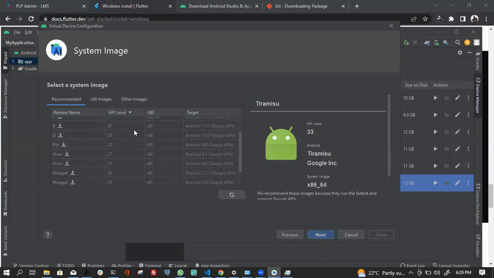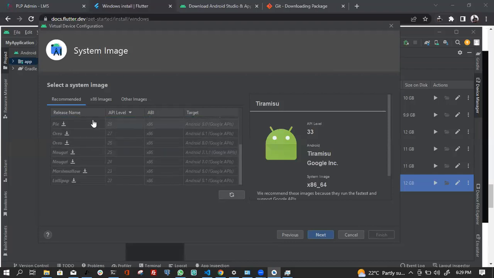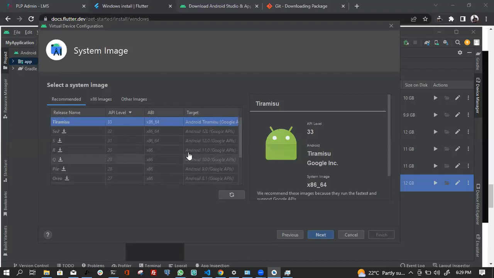Now here, these are different versions of the operating system for Android. In your case, you have to download one. As for me, I downloaded this one, which is API level 33. I think this is the latest, if I'm not mistaken. So from here, if you want, you can download something that's latest, or if you want, something that's old. And there are different types of Android versions showing here.